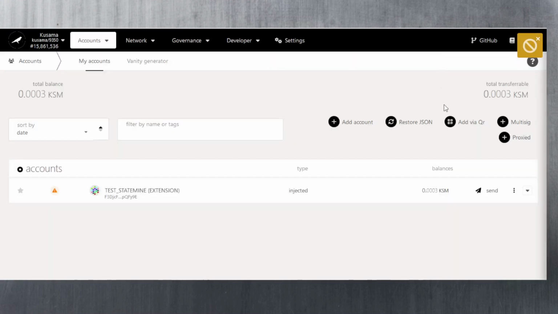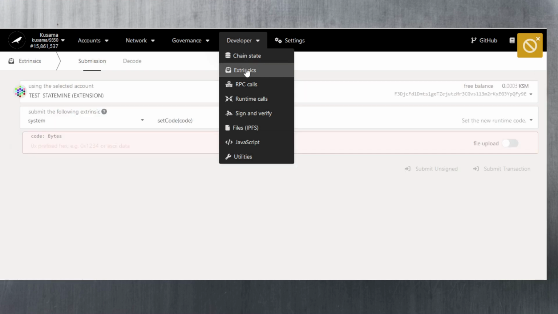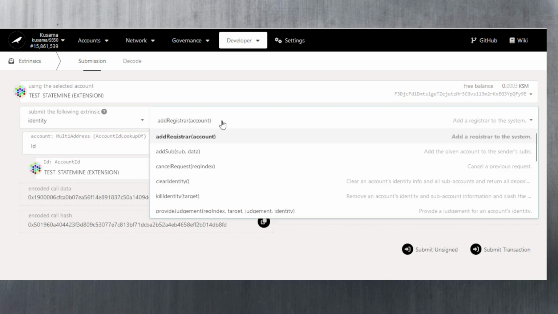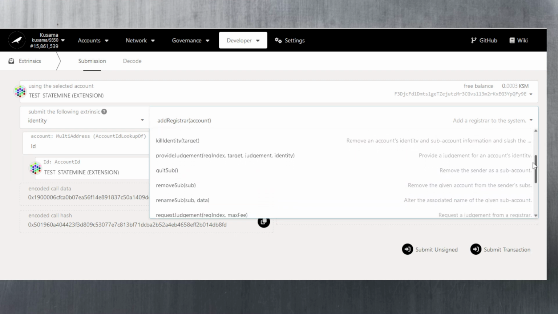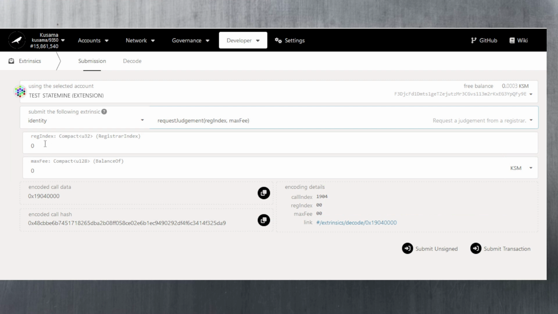Now the next thing that you need to do once you do that and you sign the transaction, you have to go to developer, you go to extrinsics. Let me close out of this here. You go to extrinsics, you select your account, you then have to select the first extrinsic option, which is identity. So you select identity here. Then on the second one, you need to go down and select request judgment reg index max fee. So here you need to leave the reg index as 0 and the max fee as 0.04, and you need to make sure that KSM is selected there on the right. It is by default, but you never know. Just in case, make sure it is selected.